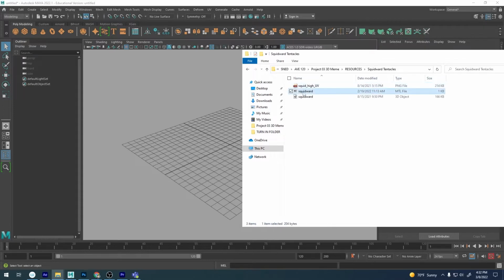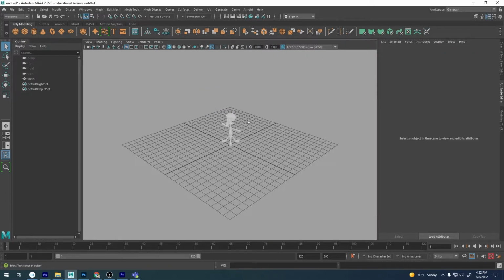So we'll grab the OBJ file, which is this 3D object here. This is a texture, and this is another texture file. So you want the 3D object, you can just drag and drop this into Maya. There he is, good old Squidward.